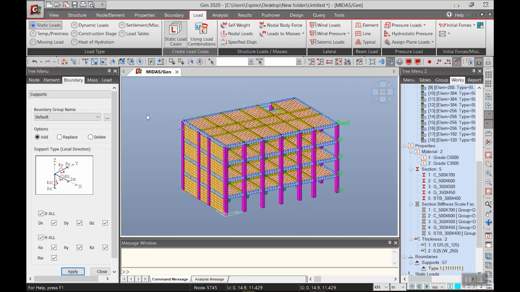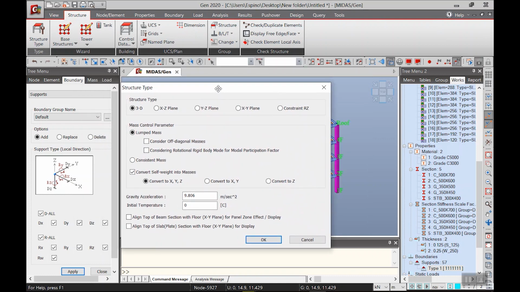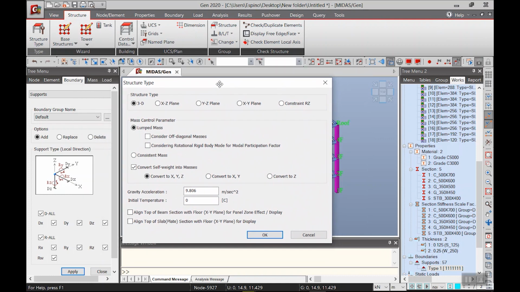After adding these basic static load cases, what I will do next is to convert the self-weight into masses. This is actually very important, especially when we will be doing seismic analysis. I want to convert it only onto XY direction. If I want to analyze my structure only for the lateral forces, without considering the vibration of, for example, the slab, I can consider the convert X to Y. I can also check the align beam and align the top of slab for display purposes only.